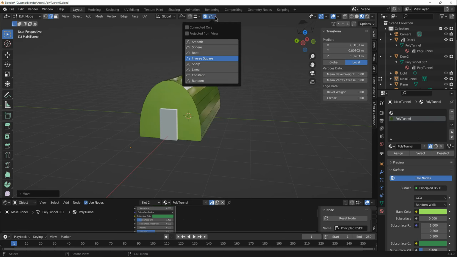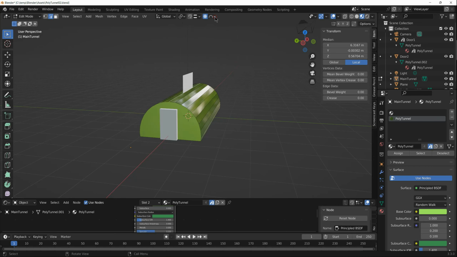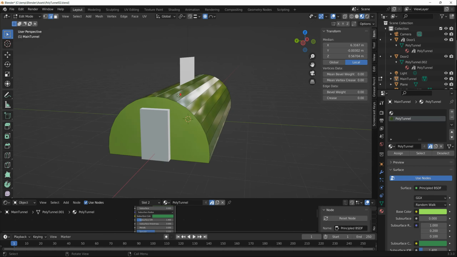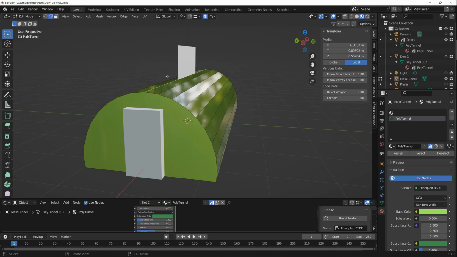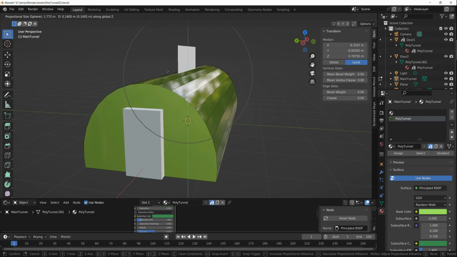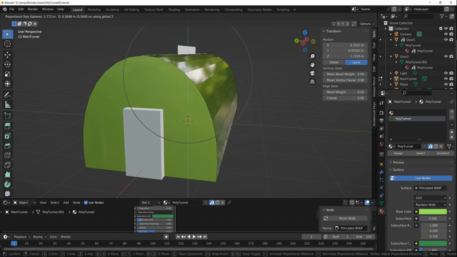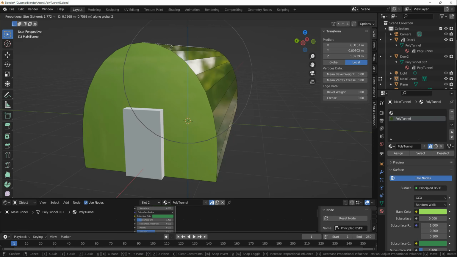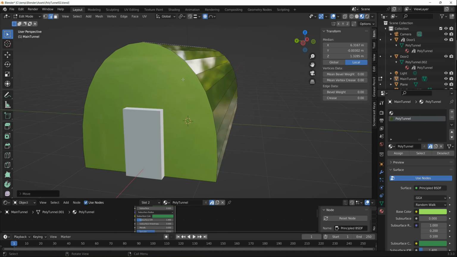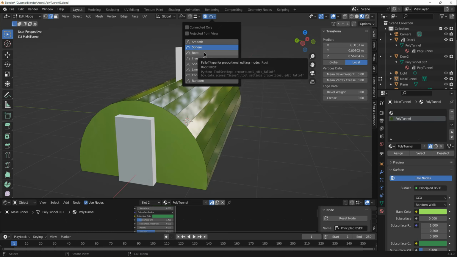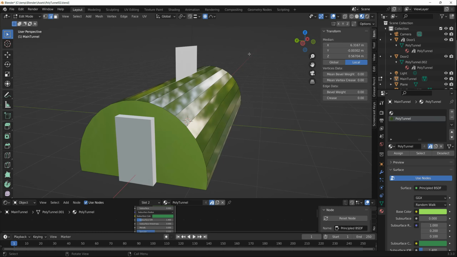Let's take a look at sphere. So we're on the sphere, and now I'm going to do the same again. And I'll do a G and a Z, move it up, and actually that's a pretty good shape as well. That's a very good shape. I might prefer that to the inverse square. So that's looking good. I've got a root, same process, G and a Z.